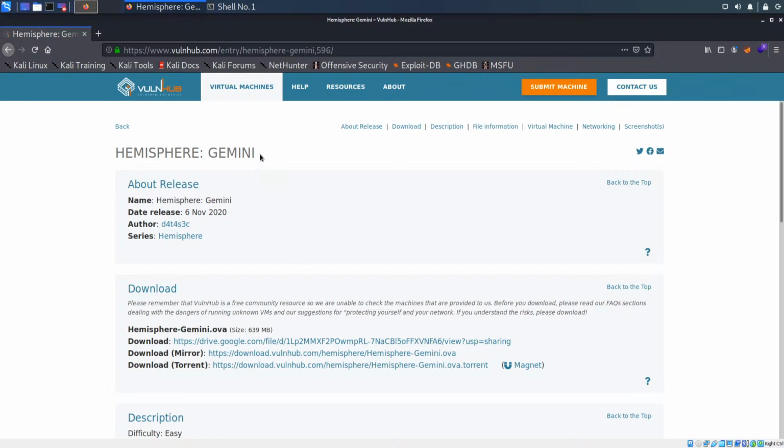In this live stream, we're going to do one of the VulnHub boxes, that is Hemisphere Gemini. By mistake in my previous live stream, I was doing Linux, but I showed everyone that I'm doing Gemini. But not to worry, this live stream is going to be all around Hemisphere Gemini. This is a series from the author D4T4S3C. I'm not sure how to pronounce that.